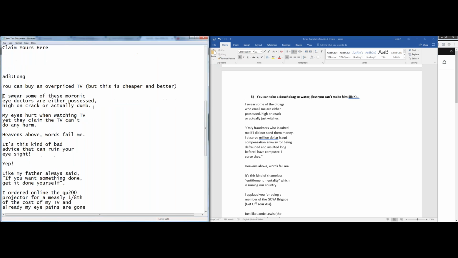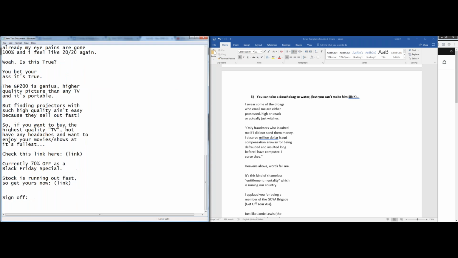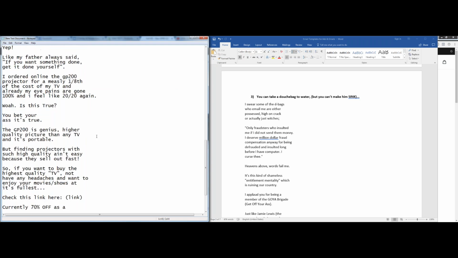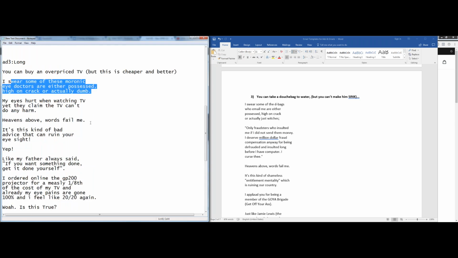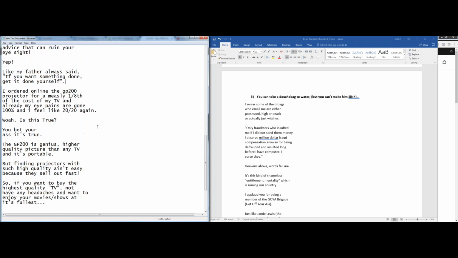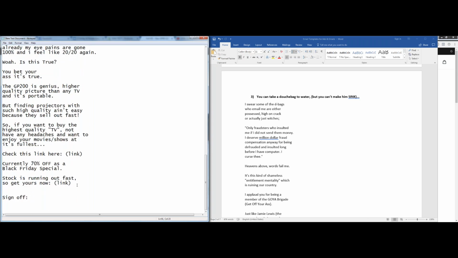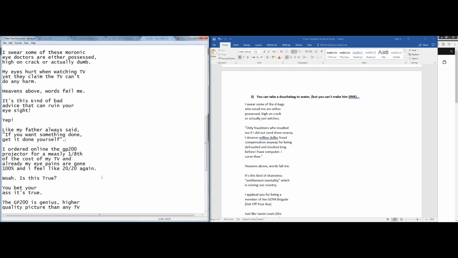But if you continue reading further down, "I swear some of the D-bags who email me are either possessed, high on crack, or actually just witches." I swear some of these moronic eye doctors are either possessed, high on crack, or actually dumb. You see what I did? I just took his words, and while I was reading it, I just came up with this, and I ended up making this all about a projector and all about how stupid doctors are, telling me how it doesn't affect your eyes, TVs don't affect your eyes, and it's not the TV the problem, and stuff like that. So these are nice, catchy, very eye-catchy stories people love reading.